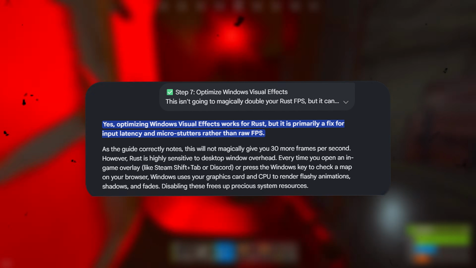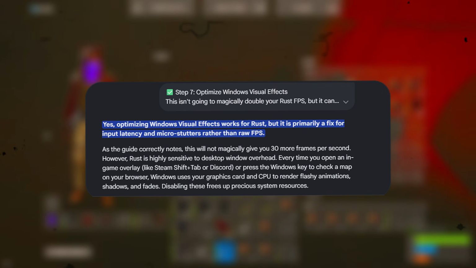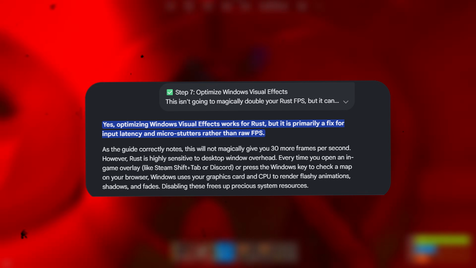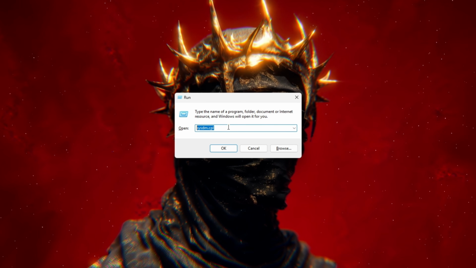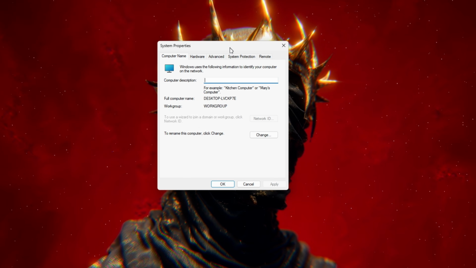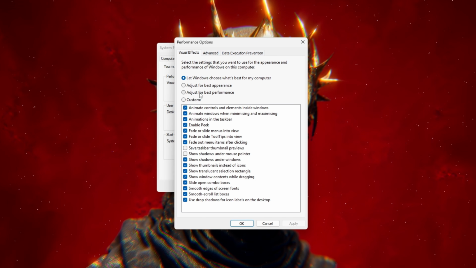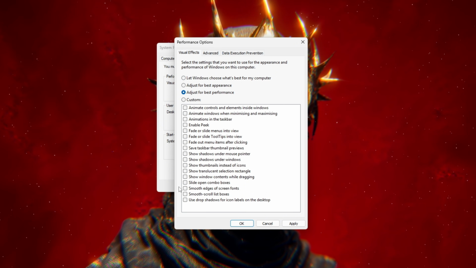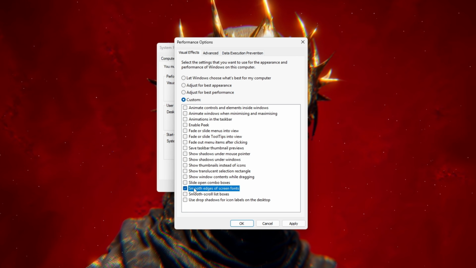Step 7. Optimize Windows visual effects. This isn't going to magically double your Rust FPS, but it can reduce some unnecessary desktop overhead. Press Win plus R, type sysdm.cpl, go to Advanced, Performance, Settings. From here, you can select Adjust for best performance or manually disable unnecessary animations while keeping smooth edges of screen fonts. This is a small optimization, but it's also very easy to reverse.